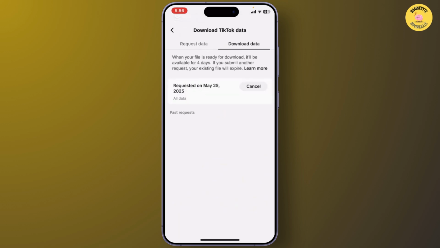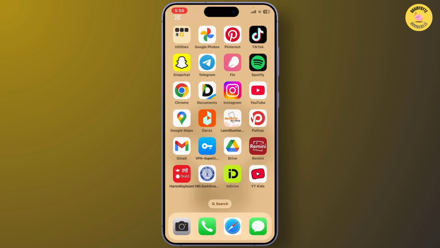TikTok might take some time in order to review your request. Once it's done, you can see it on the download data and all your data will be downloaded right after that. So, this is how you can recover deleted story on TikTok.